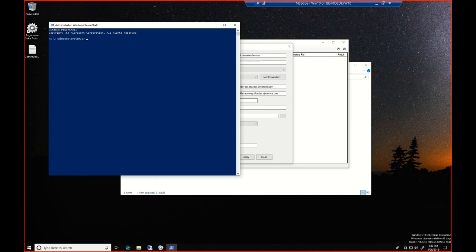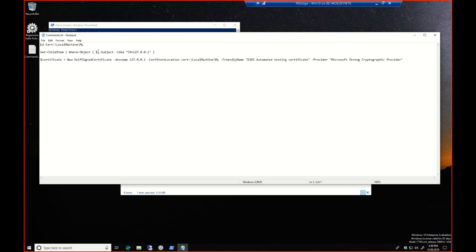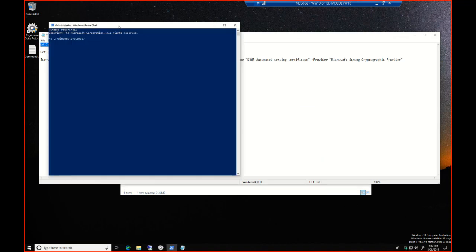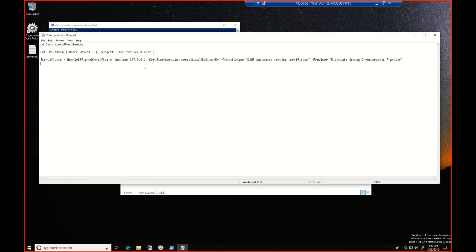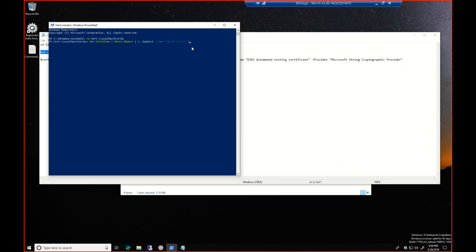But I just want to make sure that there is not such a certificate created. For that, I'm just going to go into the local machine certificate store and ask if there are children which have a subject which contains 127.0.0.1. This machine is a brand new machine, so there is no certificate.